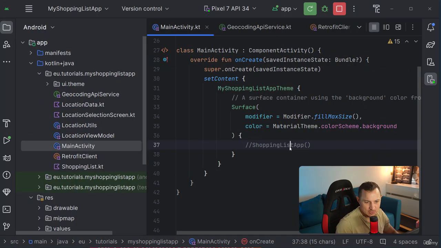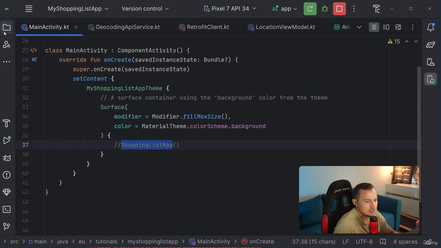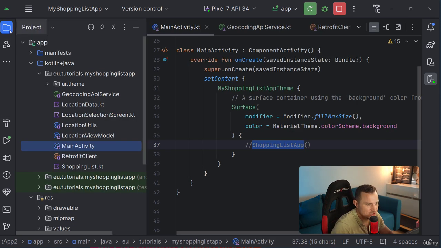Welcome back. We're almost done. We just need to add our shopping list app back in here. Well, not really. We're going to use the navigation for that because we want to display the shopping list app, but then we also want to have the capability of displaying the Google Maps thing, which is going to be our location selection screen, right?